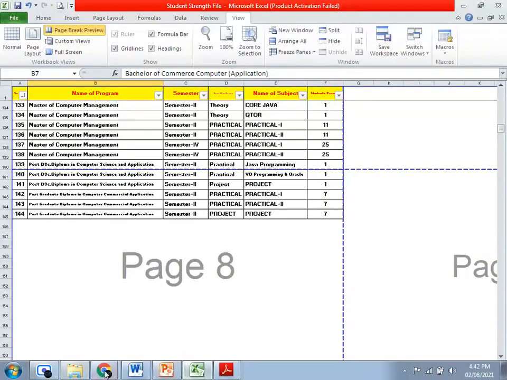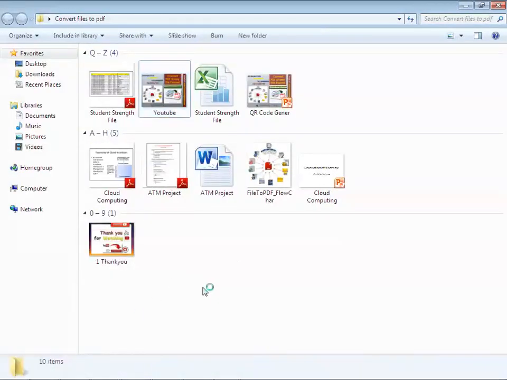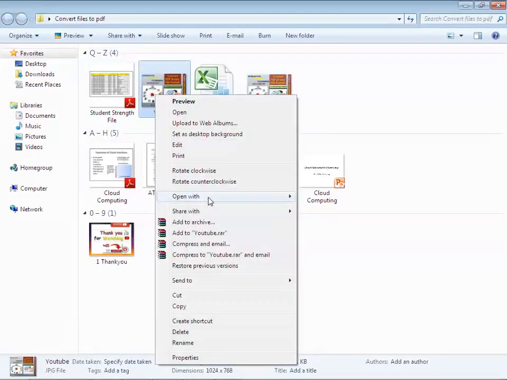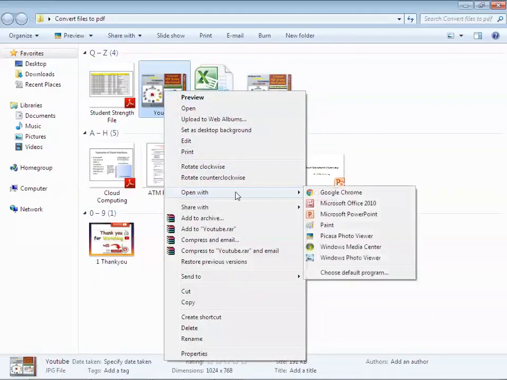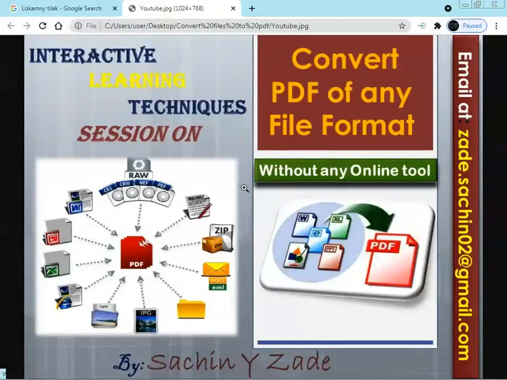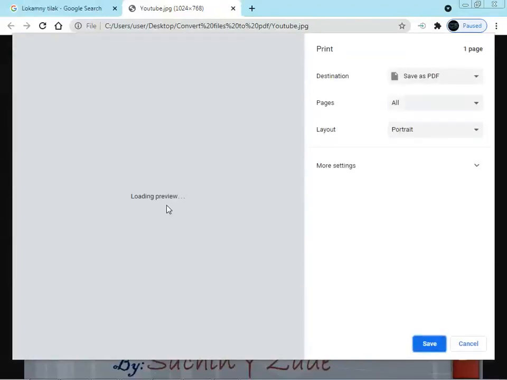Now we are going to see how to create the PDF of an image file. So we have this image file. We have to do one thing: we have to open the particular file with the browser itself. Now what we have to do is go to the print option, or press Control P. With the help of Control P, we will get the printing option.